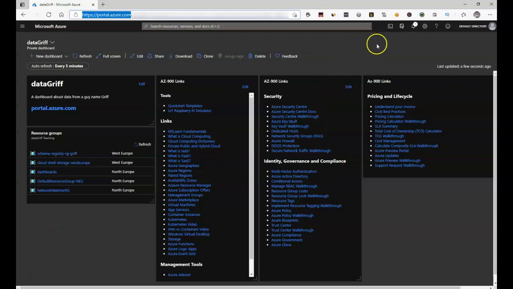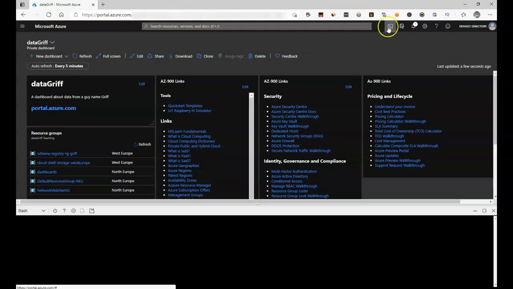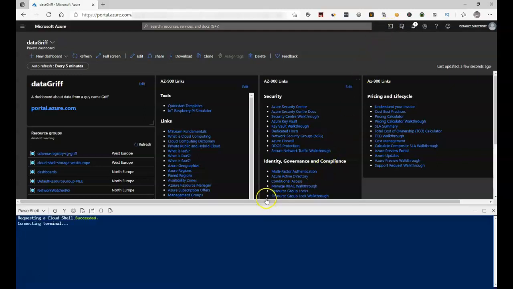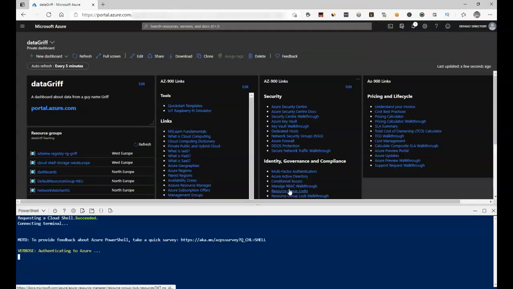Once there, you need to go up to this little bash symbol or Cloud Shell in the top right hand corner. Click that. If you haven't done this before, it'll prompt you to create a new storage account. And it'll say it'll incur a small cost, and it really will be a small cost. So just accept it, and eventually you will get to this screen where you have a Cloud Shell.